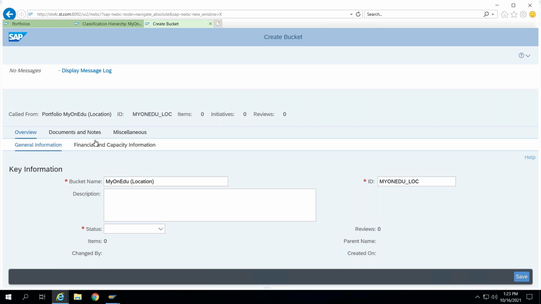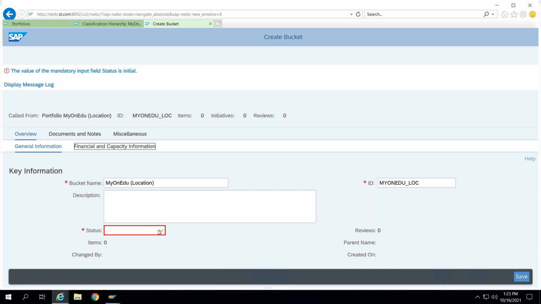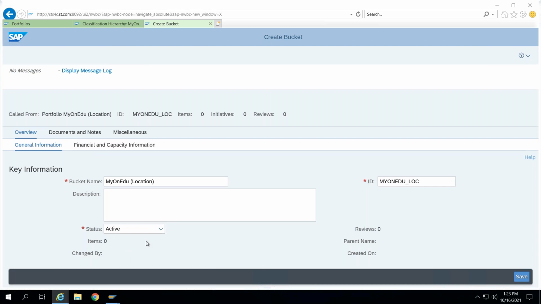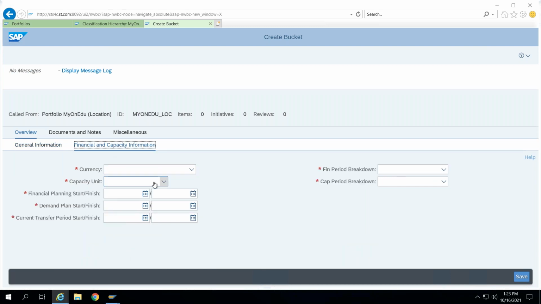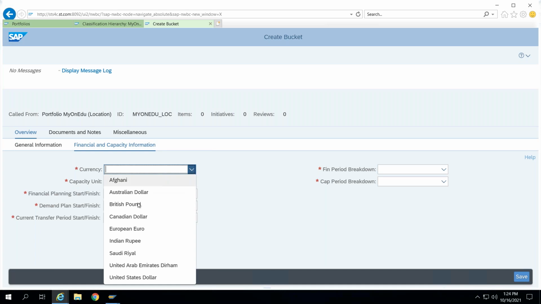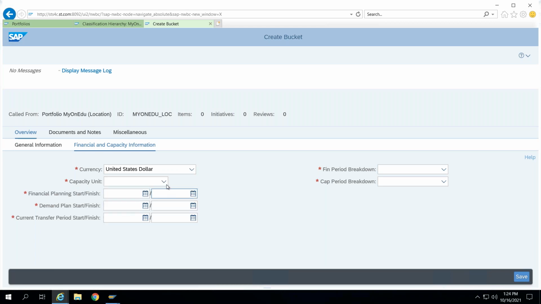The same bucket I'm using: financial and capacity information. Status, we need to select active, then go to financial and capacity information. Here is the place where we need to select the currency. Here we can have different currencies, so if you want to analyze your cross portfolio items, you can analyze them in a different currency also. Here I'm selecting USD. In the standard portfolio structure I'm using Euro, but here to analyze my data, I will use USD. Capacity unit, I'm selecting days. Start date, I'm selecting 01.01.2021, same as we entered in the standard structure.